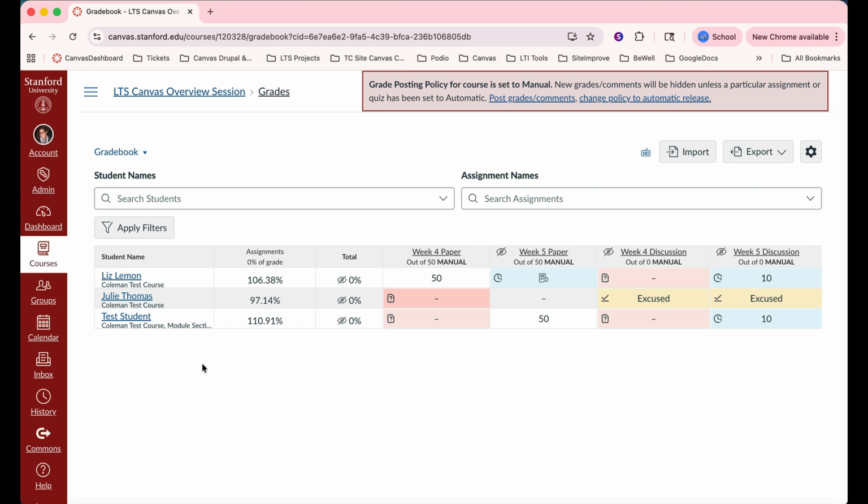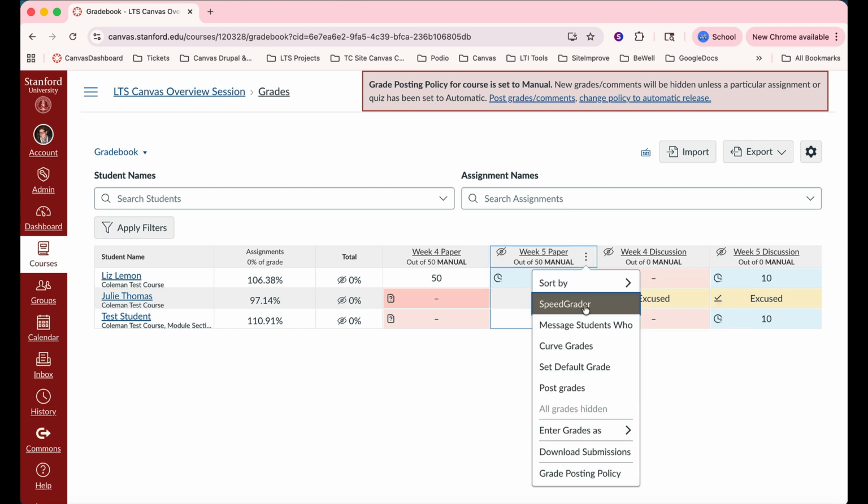Place the cursor on an assignment title and 3 dots appear. Once clicking on these 3 dots, the options exist to navigate to SpeedGrader. For more information about SpeedGrader, please navigate to gocanvas.stanford.edu, the Video Tutorials tab, and the SpeedGrader specific tutorial.